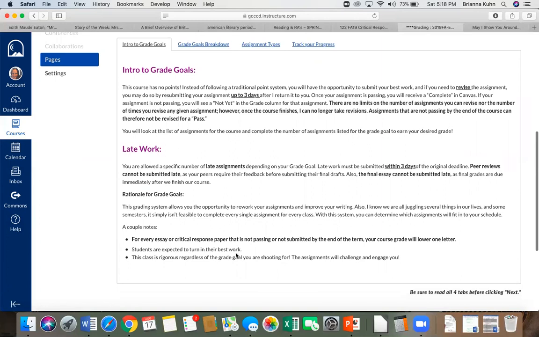So for late work, you are allowed a specific number of late assignments depending on your grade goal, and those are also due within 3 days of the original deadline. The one exception to that, or a couple exceptions, peer reviews can't be submitted late because otherwise your peers won't be able to use your feedback for their final drafts. And also the final essay can't be submitted late because it's due the last day of class.